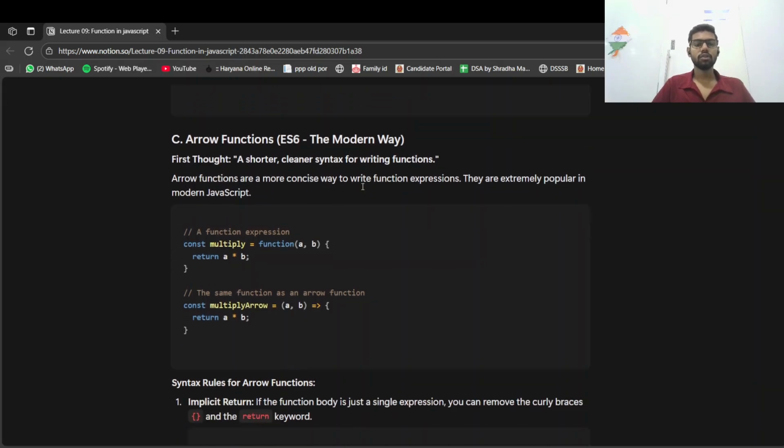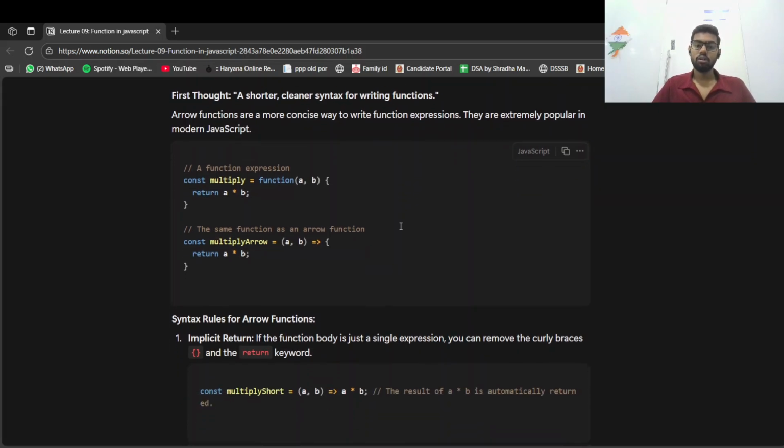Okay. Now we have part 3, arrow functions, the modern way. Arrow functions are a shortened and cleaner syntax for writing functions. They are a more concise way to write function expressions. They are extremely popular in modern JavaScript. Now we have an example to see it. A function expression is here, and the same function as an arrow function.